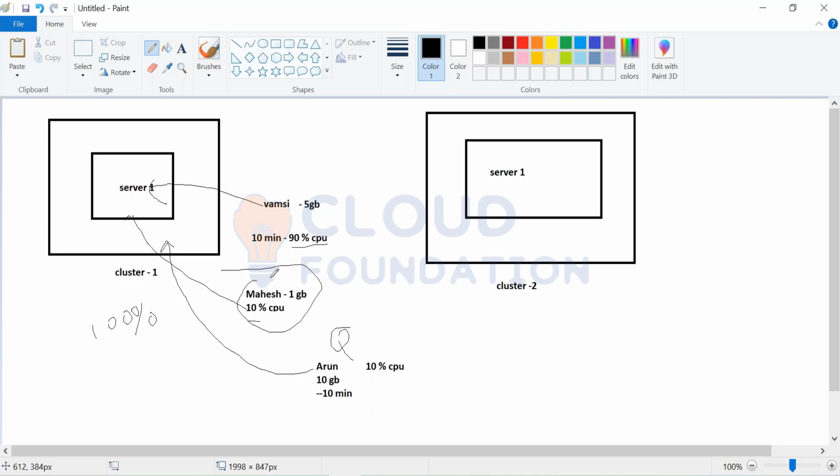Okay, let's not go with this example. Let's say Vamshi got his results. Then 90% of CPU will be available, right? Then Snowflake will accept Arun's query because Vamshi got his result, and Arun's query will be handled by Snowflake. But in a nutshell, Arun has to wait till these two people get their results. He needs to wait because my server is busy.